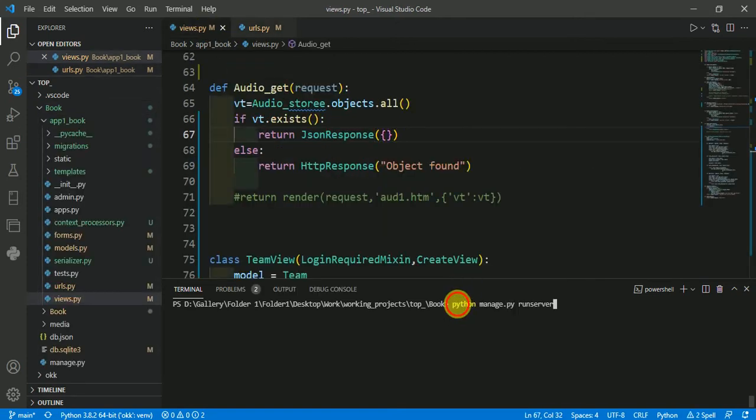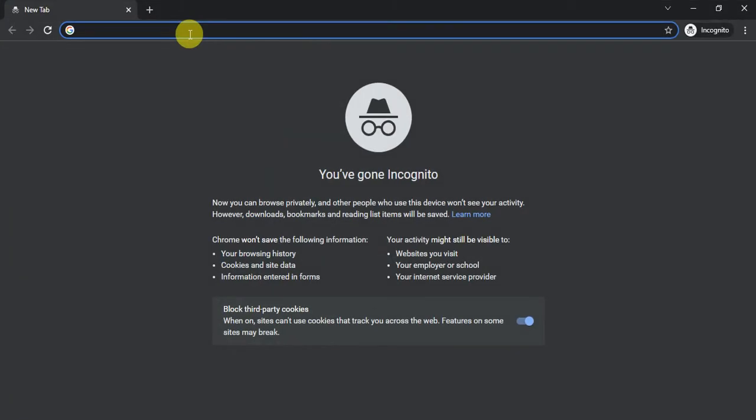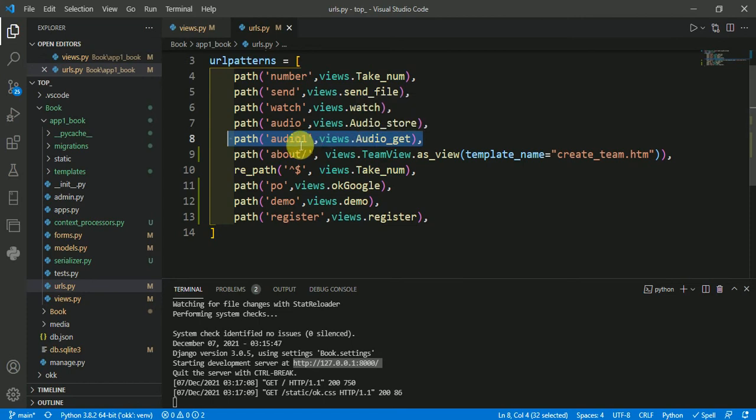Let's see, we're running the server. To run the server, I am giving the command python manage.py runserver. So our Django server is running on this link. Let's see here. But we have to go to this audio1, so I'm going to this audio1.